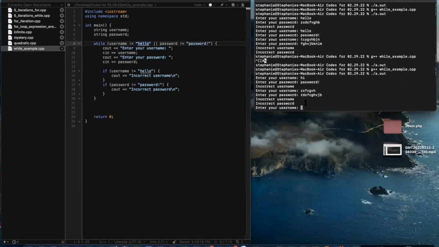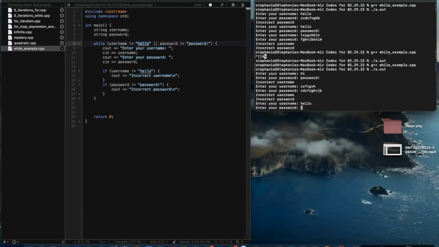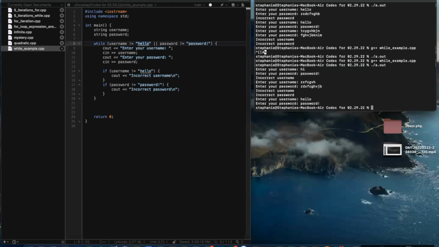And lastly, we are going to enter the correct username and the correct password. And perfect, that looks fantastic. We exited the while loop when we wanted to. Do you guys have any questions on this? Hopefully working through one of these was helpful.